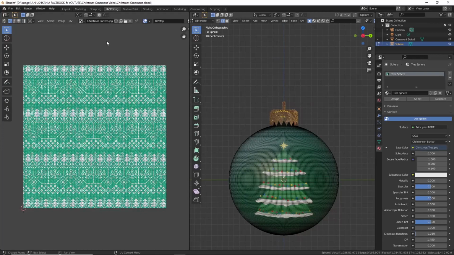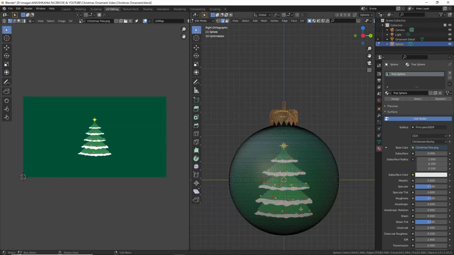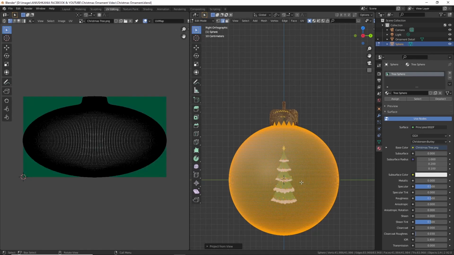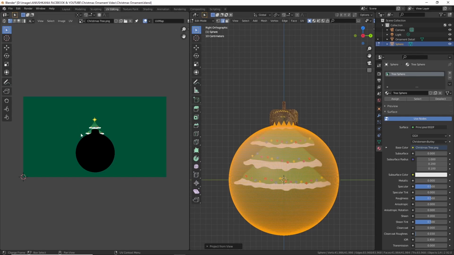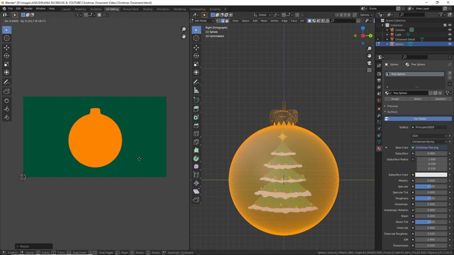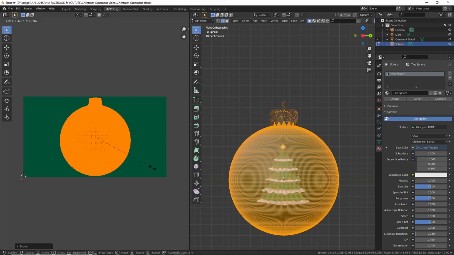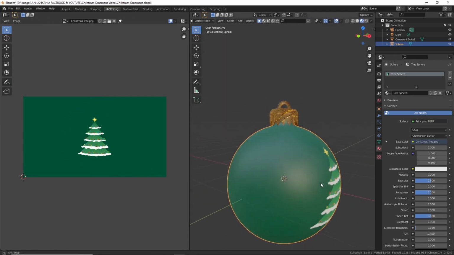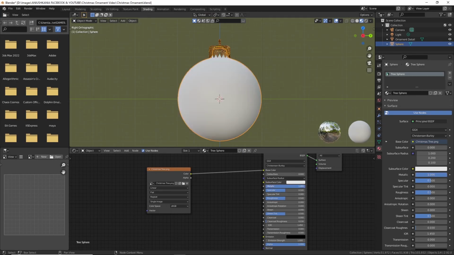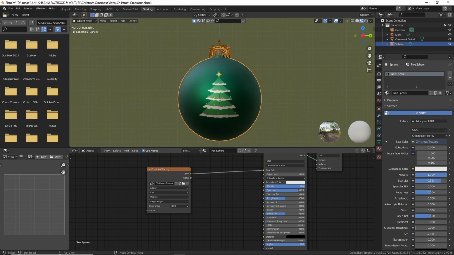But we want the tree to be at the middle part of the sphere. I'm going to select the sphere, do a project from view projection, and now I'm going to go to the UV editor tab. I'm going to resize my map in order for the tree to look proportional and at the middle part of the sphere. Increase the metallic value up to 1, as well as the specular value, and don't forget to decrease the roughness value to about 0.4.